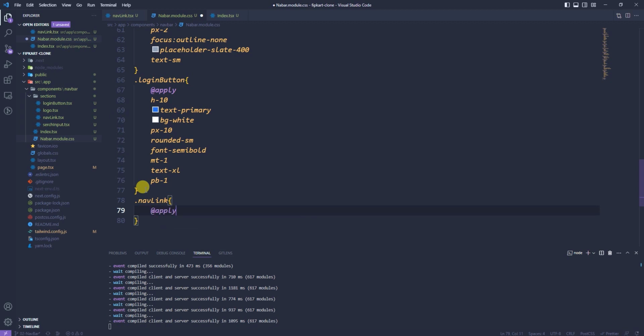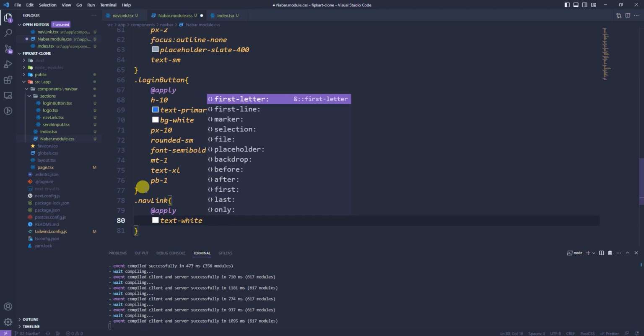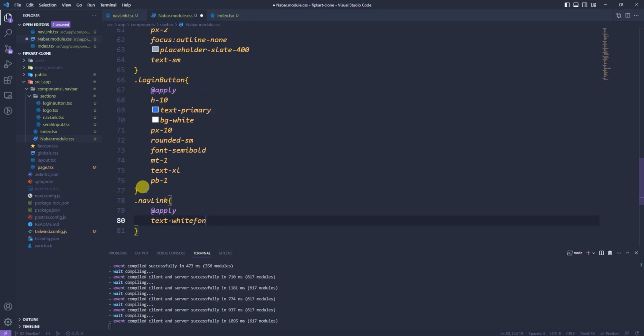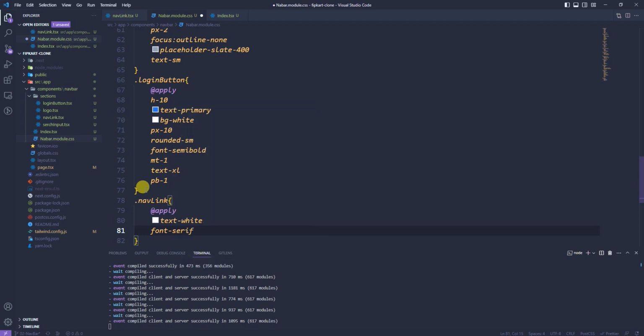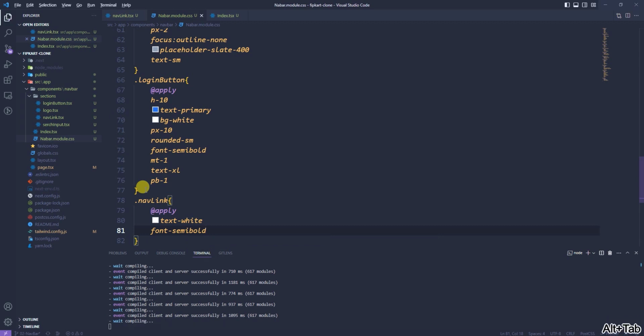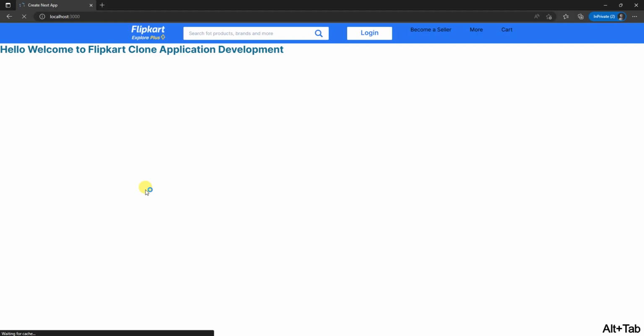Apply as usual. Now we'll do text to white first, and as usual we'll use font semi-bold. Now we'll see how it is behaving. Yeah, perfect, right? But if you see, the alignment is misleading: everything is in the middle, but that menu is at the top.